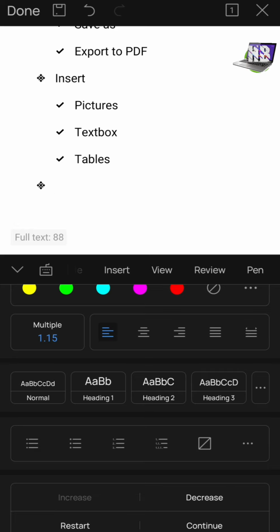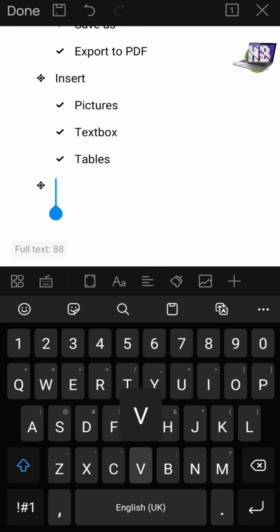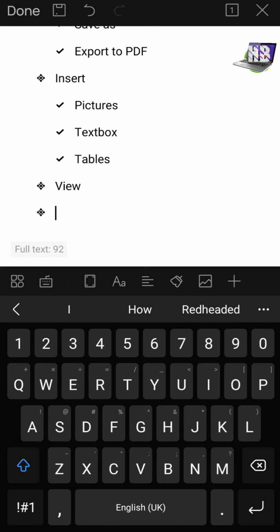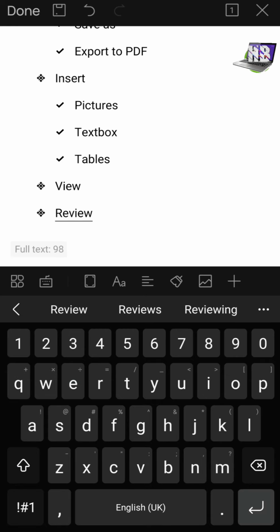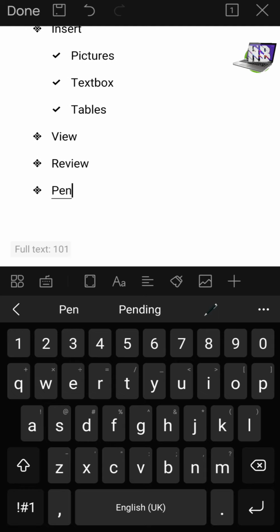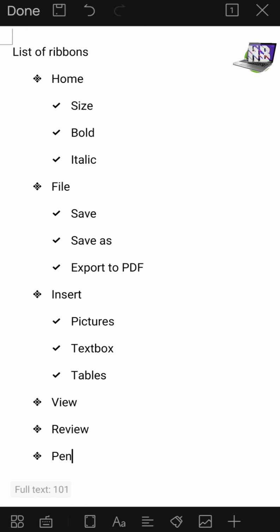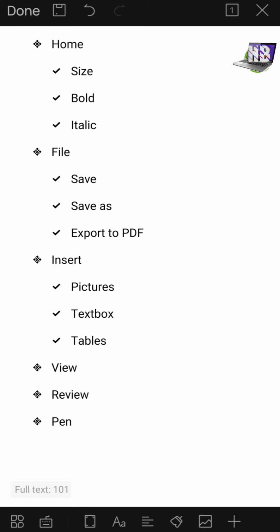I'm going to type view, review, and then pen as my main list without using any sublist. So view, enter, easy, review, and then pen. I didn't use any sublist. Okay, that's just how to do it. If you don't want to use any sublist, then don't go back and delete and then choose another design.